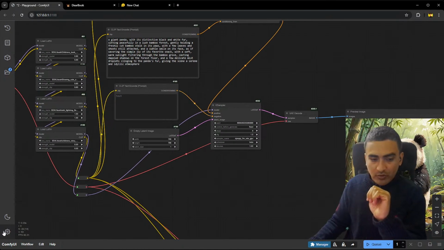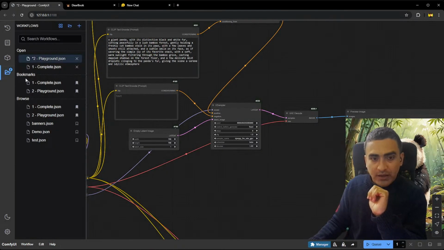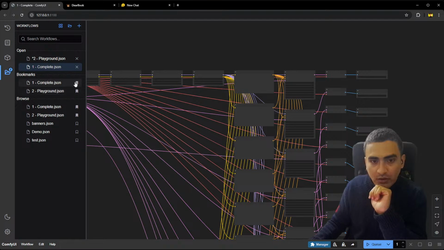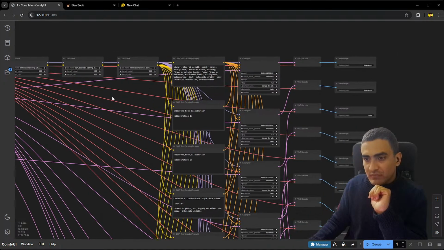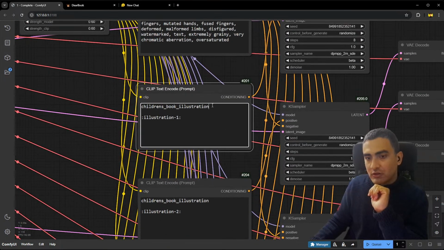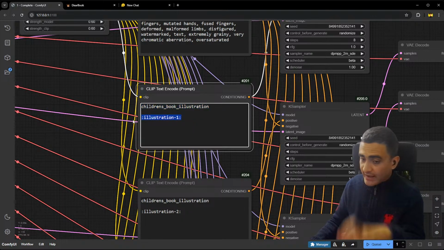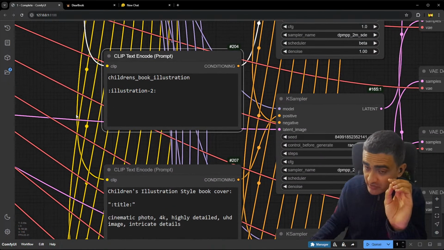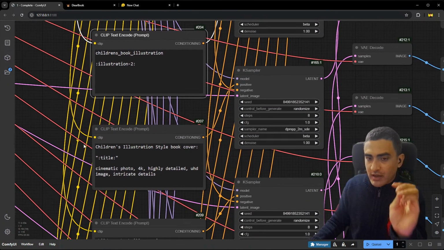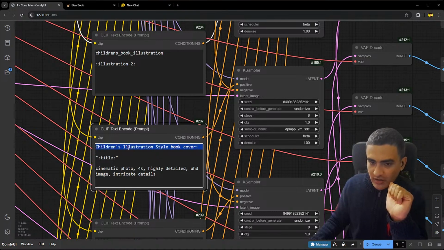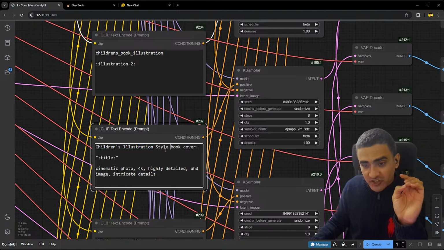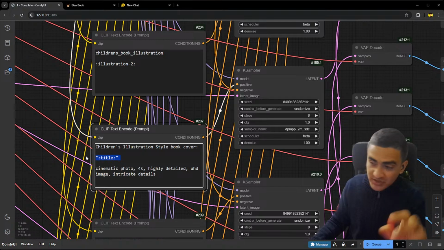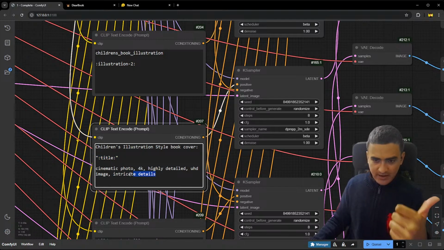And then the pages are generated one by one. So if I go back to that first example that I showed at the beginning, the complete one here, which is the actual workflow being used, you see the LoRA is very much the same, and I have placeholders in here. So for example, for page 1, I want the text that was generated for illustration 1, and then here the text that was generated for illustration 2, and so on. And then I also have some for the cover. So I want a children's illustration style book cover with this exact title, which is the title that the AI generated, right? And I give some more details.